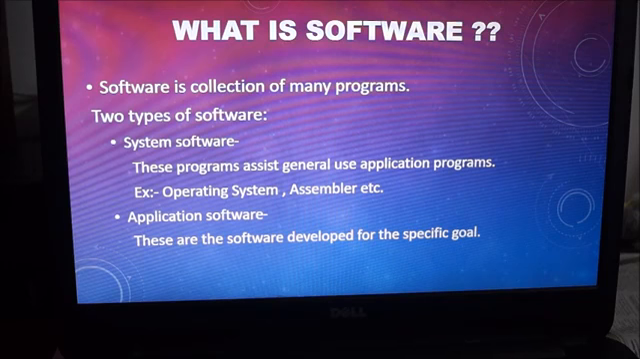System software assists the general use of application programs. Examples are operating system and assembler. The programs which are generally used to run a system are called system software. Now application software. These are the software developed for a specific goal. These software are developed to perform various tasks or a goal.